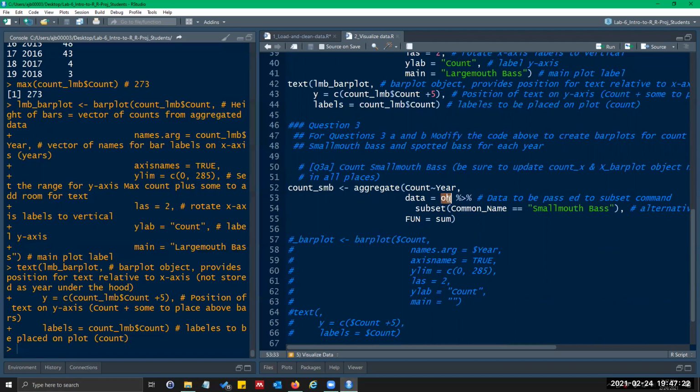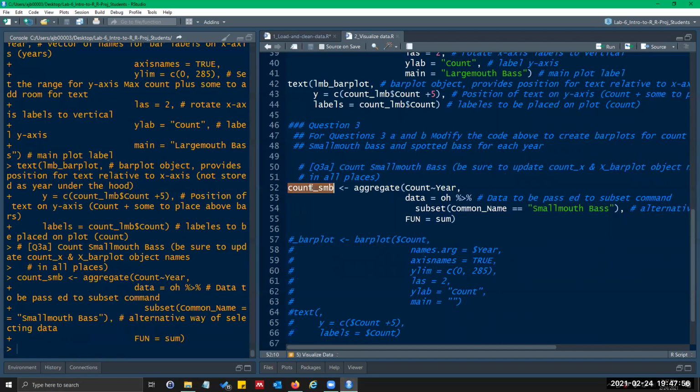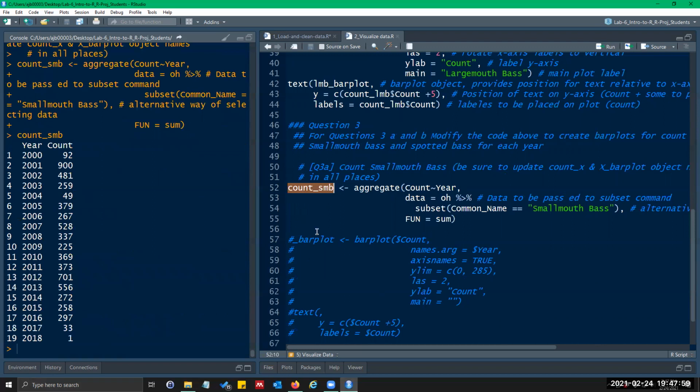So I'm taking the Ohio data frame and using my piping command to pass it on to this subset. And within the subset, I'm using the same logical command. So common name, I don't need to have Ohio $ common name because it's passing it on with the piping command. Really equal smallmouth bass. So it's the same, it's just using the subset command. You can do it either way, whatever works best for you. It's the same formula and the same function. So if I run that and then double click here, you see that.